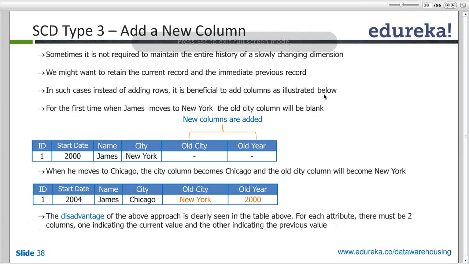Disadvantages we discussed. The disadvantage of this approach is that for each attribute there must be two extra columns, one indicating the current value and another indicating the old value. In this case, we are just maintaining the city's old and new value, right? What if the person's name changes? Then you have to add old name and the date when the name changes. So for every column you will have three extra columns in your table.